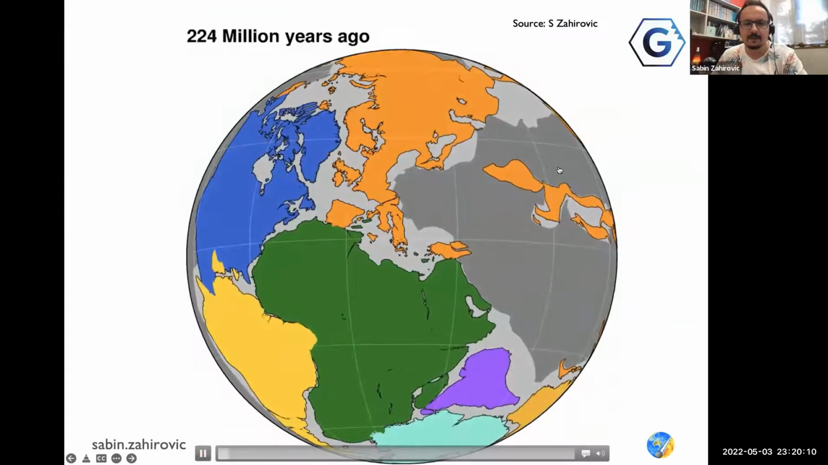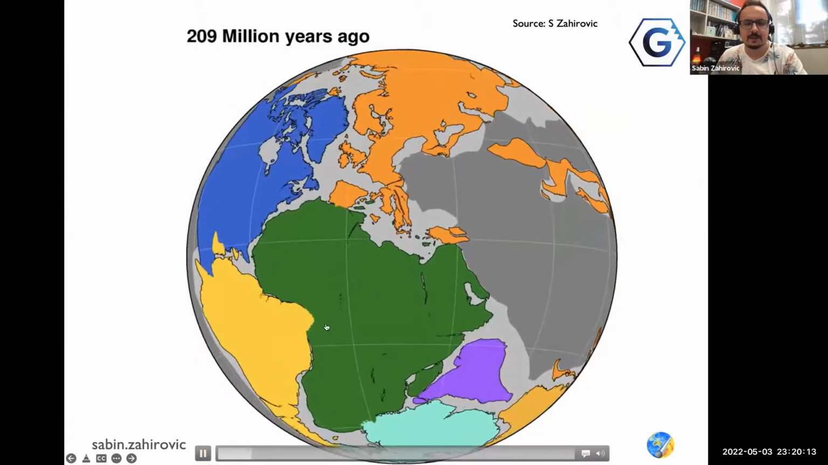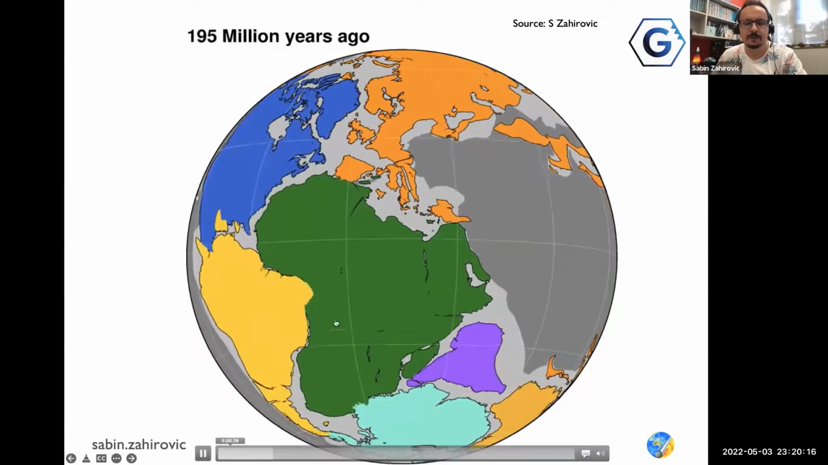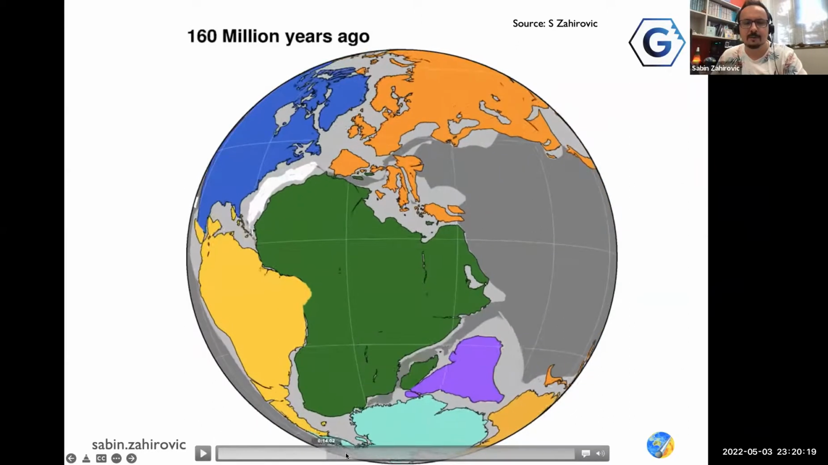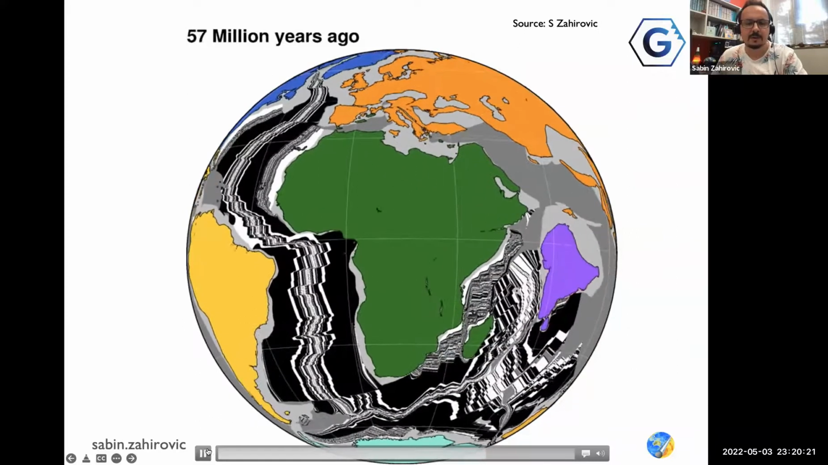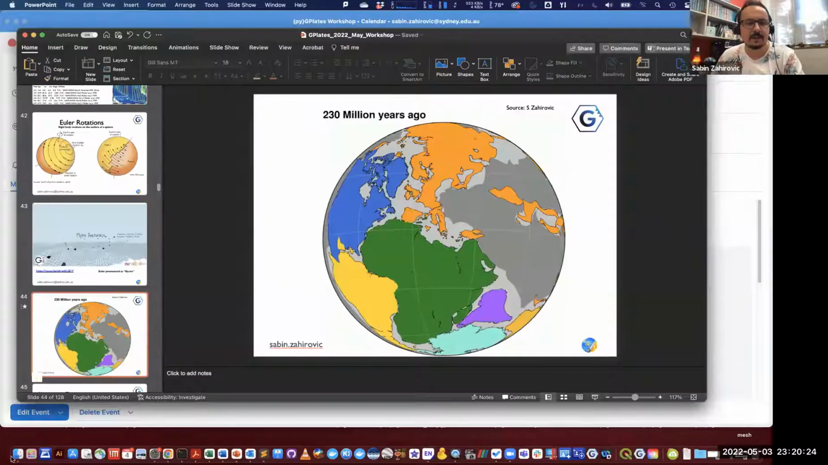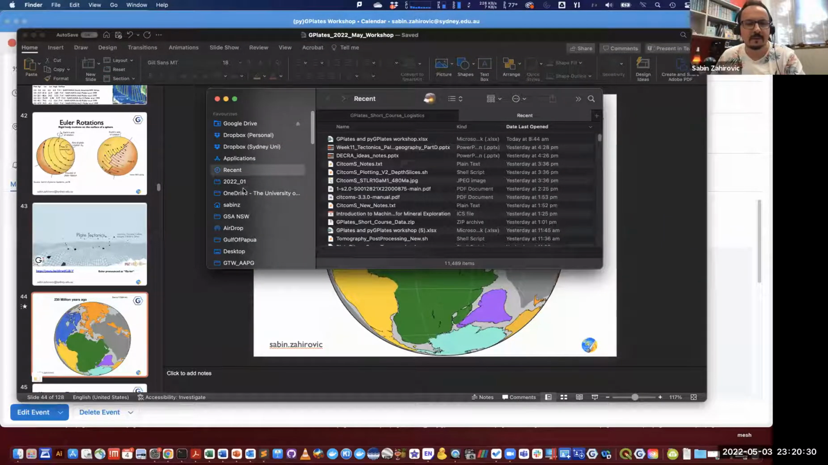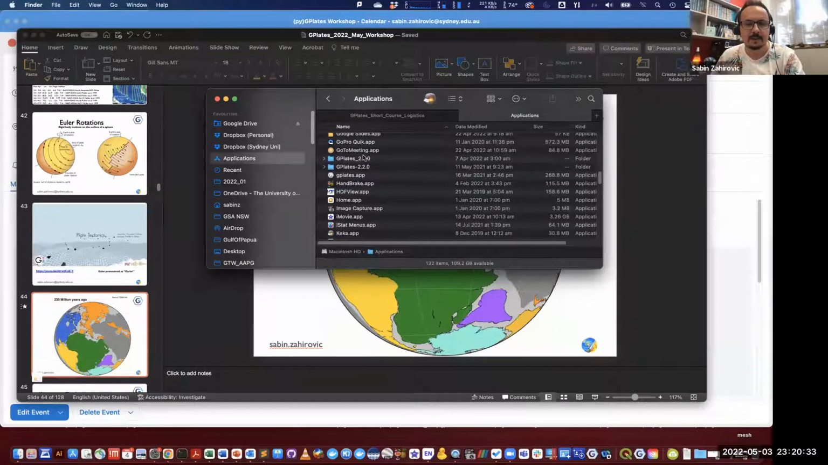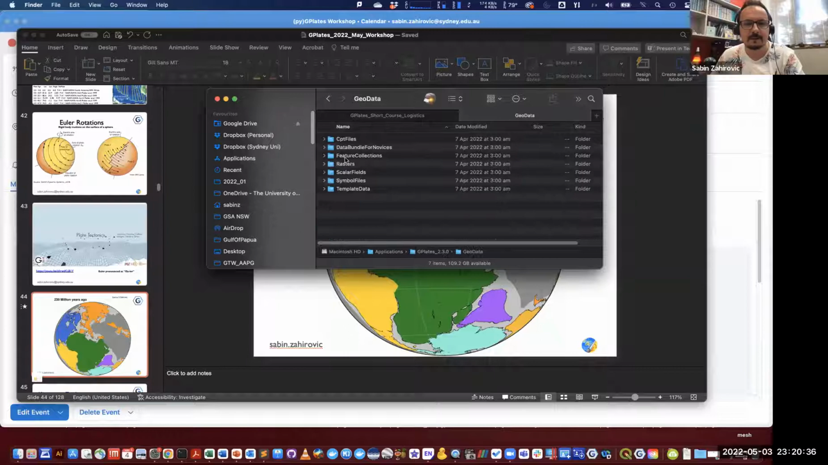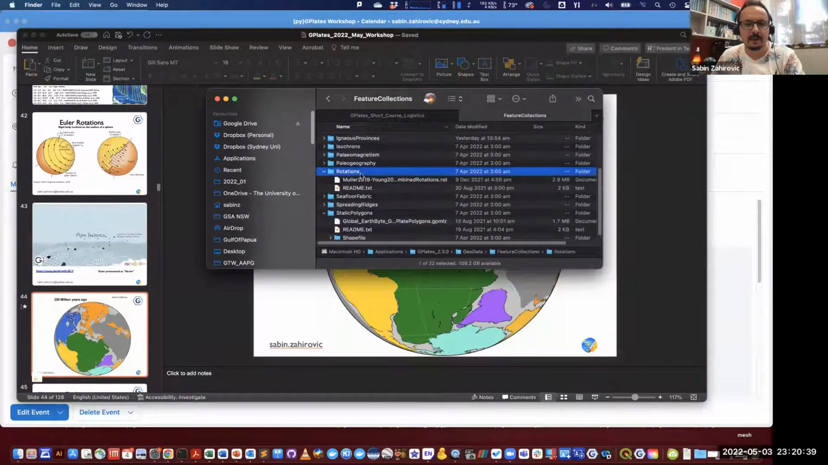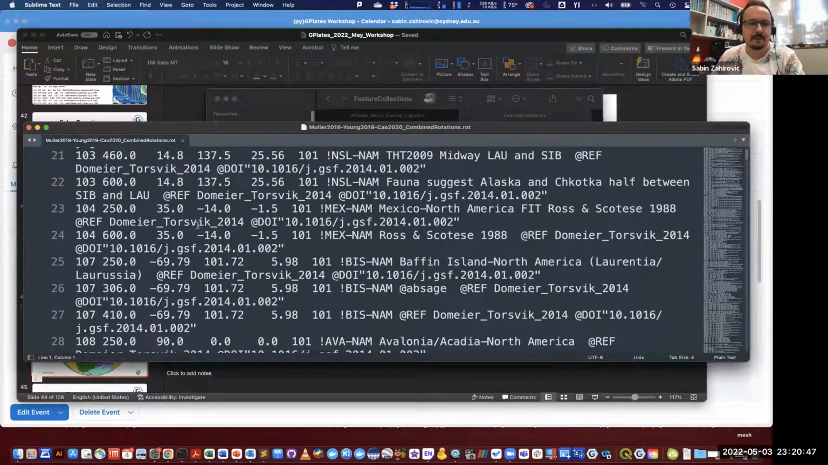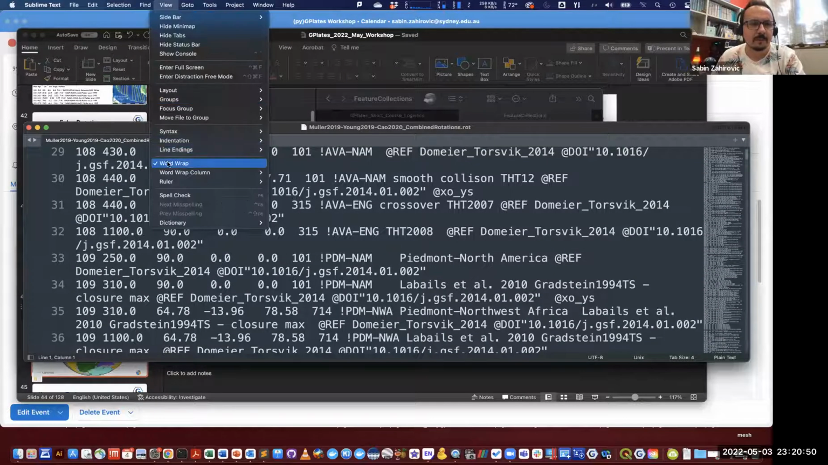Okay, and so essentially when you get these rotations together in the rotation file, which I'll show you in a moment, you can describe the motion of all these tectonic elements on the surface of a sphere. So I'll just very quickly jump in and show you where you can see that. If I go to Applications, GPlates 2.3, Geodata, feature collections, and then, yeah, for example, here's the rotations in here. Here's just an example rotation file. And I'll just turn off word wrap so you can see.